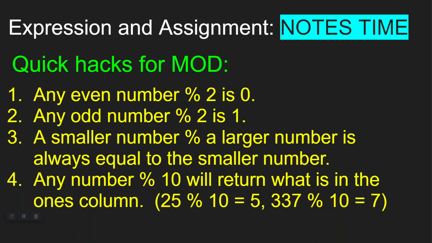A couple of quick hacks related to mod. These are just really good rules to memorize because you will see them frequently on your AP exam. Any even number modded by 2 is going to be 0. Any odd number modded by 2 is going to be 1. So if you have to check whether or not a number is even or odd, a really handy way of doing it is just to mod the number by 2 and see whether or not the answer is 0 or 1.